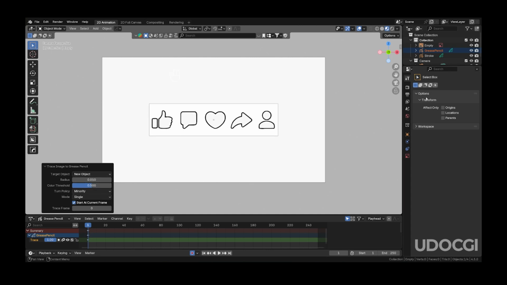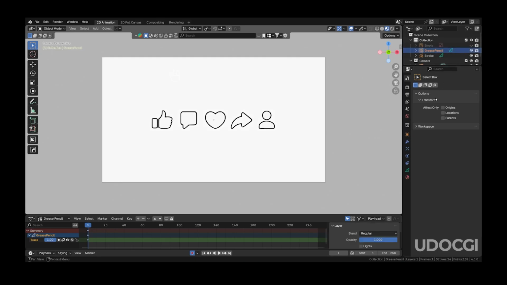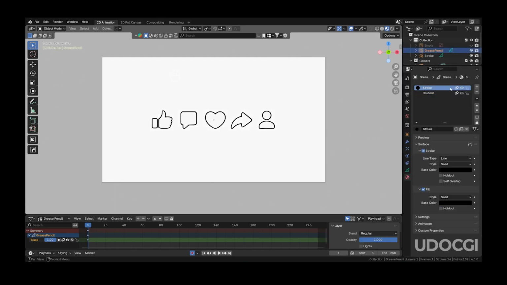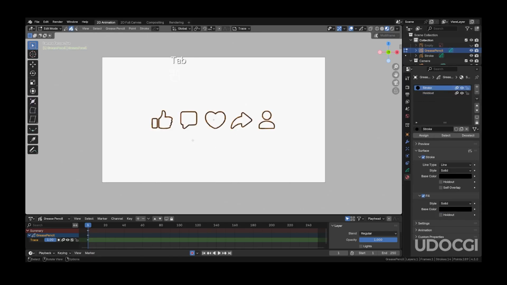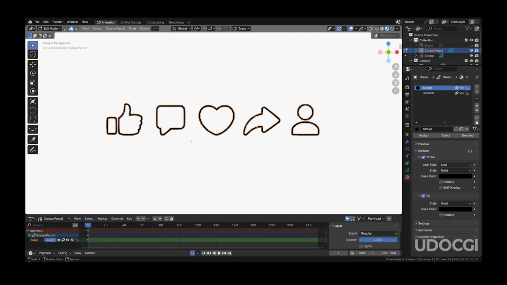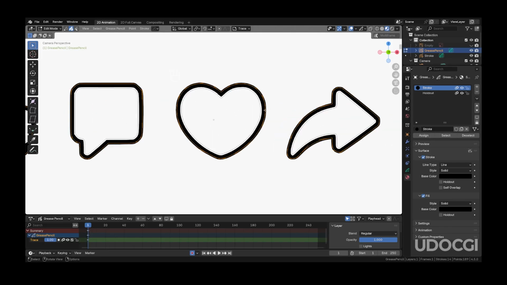You can try to improve the trace by using the parameters in the pop-up menu, but usually the default values work fine. The stroke object is made out of two materials, stroke and holdout. If I go into edit mode and press A, you can see that the shape is made of two lines of edges. Press A twice to deselect all. By selecting the stroke material and pressing select, you can see that it is applied to the outer edges. Press A twice to deselect all again. The holdout material, on the other hand, is applied to the inner edges.